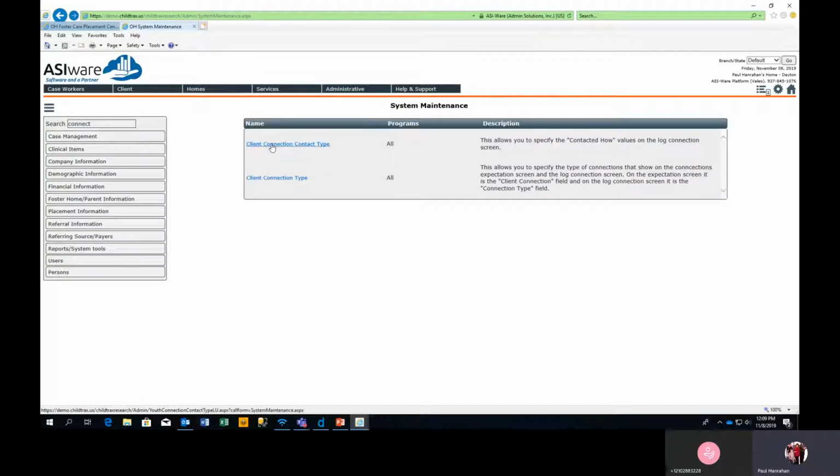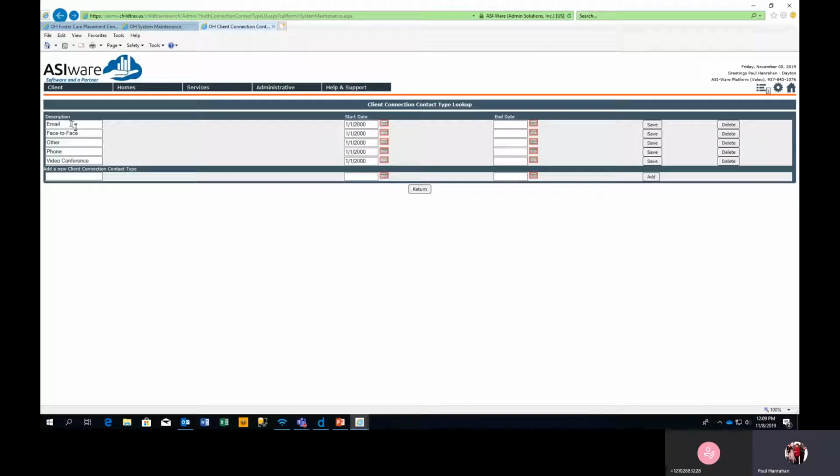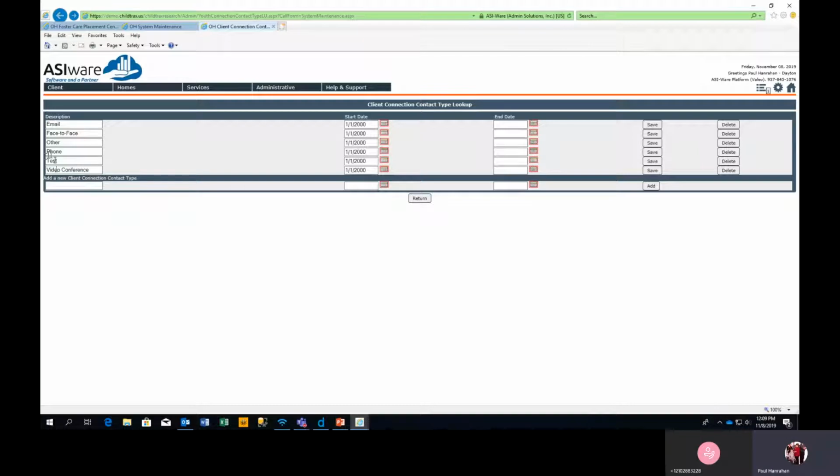Okay. The second one is on when you log an actual connection. What type was it? Was it face-to-face? Was it email? Was it other phone, video conference? These are very simple to set up to add a new one. Because if you're not using this already, this will be blank when you come in here. Just add what your new type is, put a start date. Again, remember the importance of that start date, and click add, and then you just added a new one to it. I'll go ahead and add one just so you can see it work. Click add, and you just added a new type of contact to that.